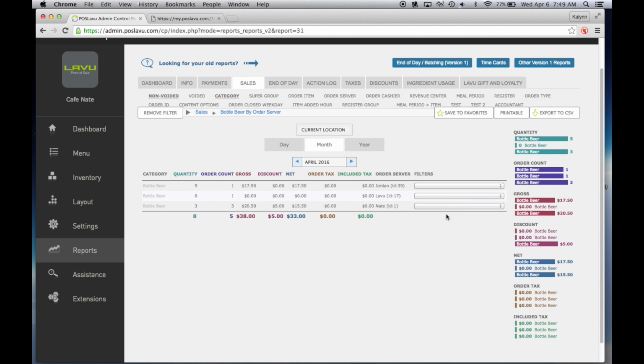Once you find a report that works best for you, you can save this to your favorites. This will allow you to pull this report with the filters that you've applied at any time, and all you have to do is select your date range, month, or year. Keep in mind all your reports are printable or exportable to a CSV. This will drop your information into an Excel file that can then be imported into a third-party software, such as Peachtree or QuickBooks.